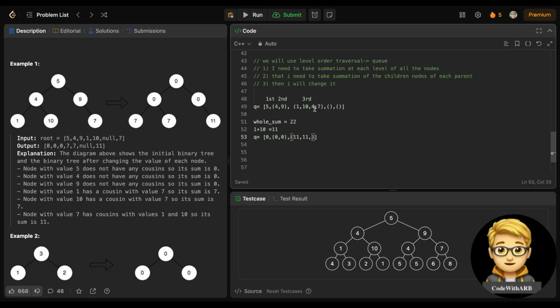Now when we go to 4 and 7, we need to take a separate summation. Why? Because it is of a different parent. Its parent is 9, right? So the sum of 4 and 7 is 11, but the total summation is 22. Again it will be minus, so that will be 11, then again 11. So this is how we change this.